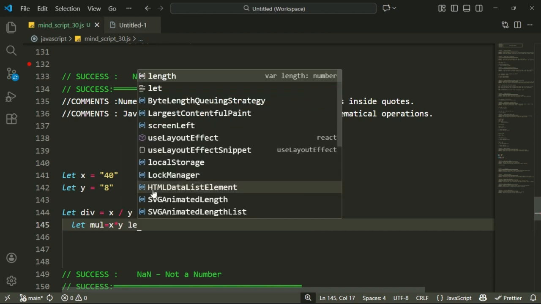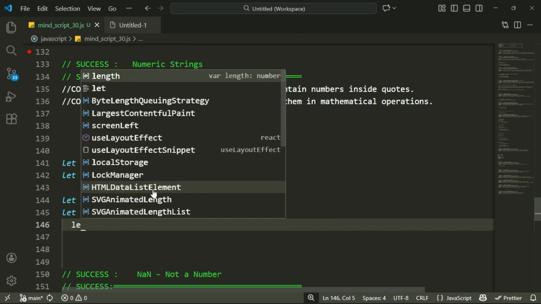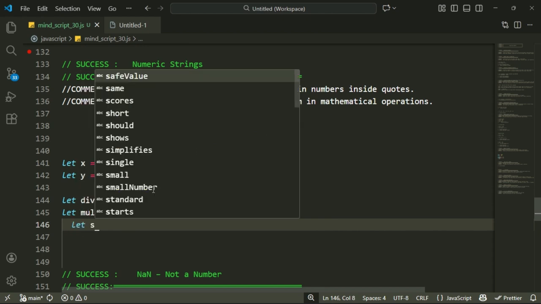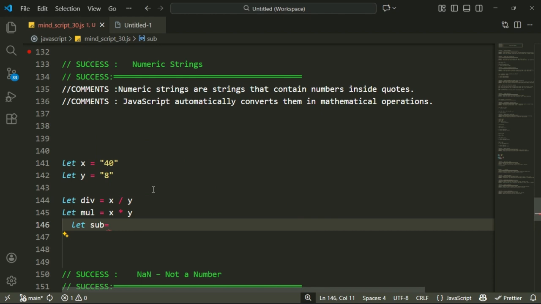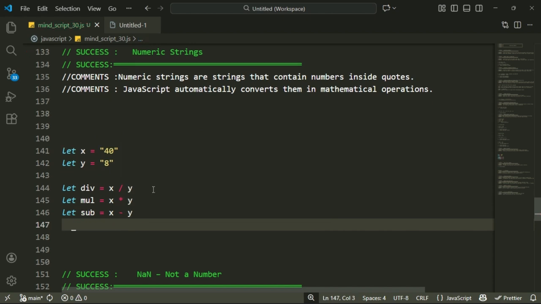Then let subtractions go to the new line. This is let sub, a subtraction: x minus y. Okay, that is fine. So you see here, numeric string. It means what?